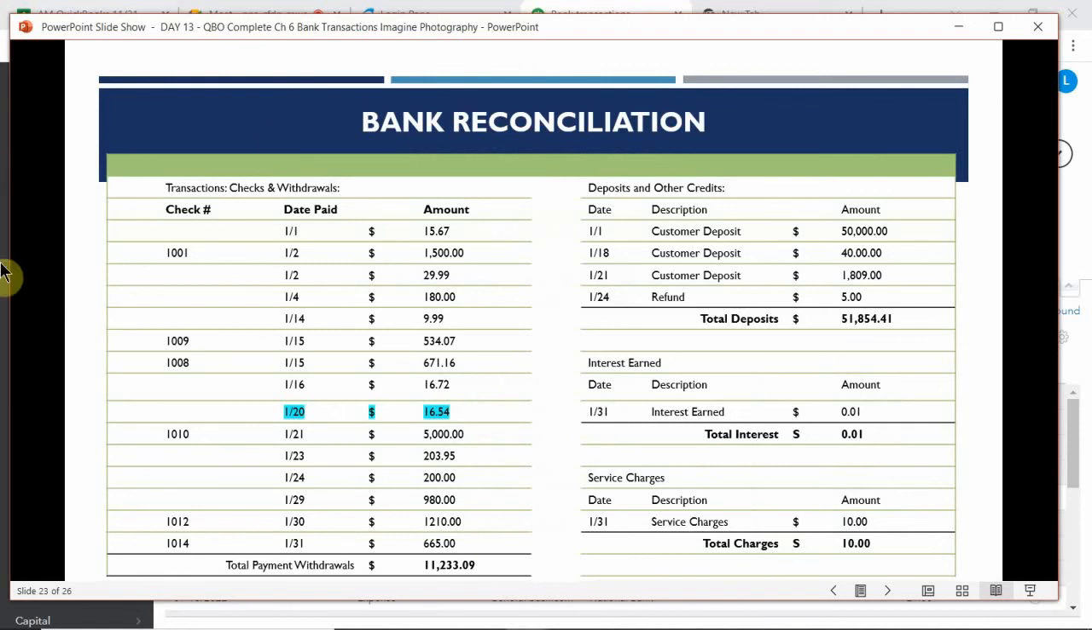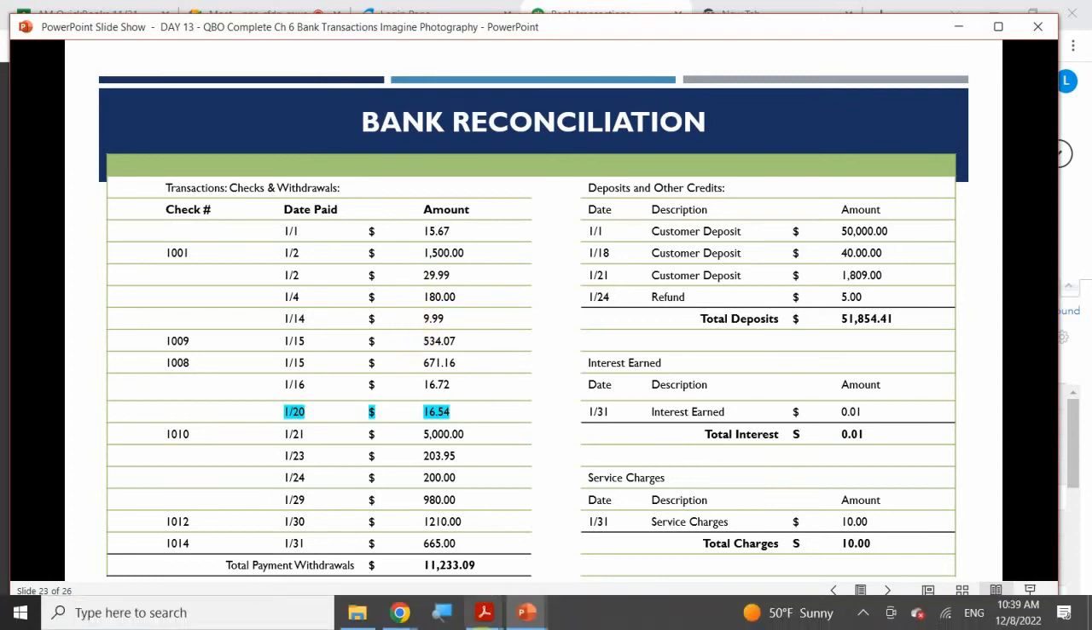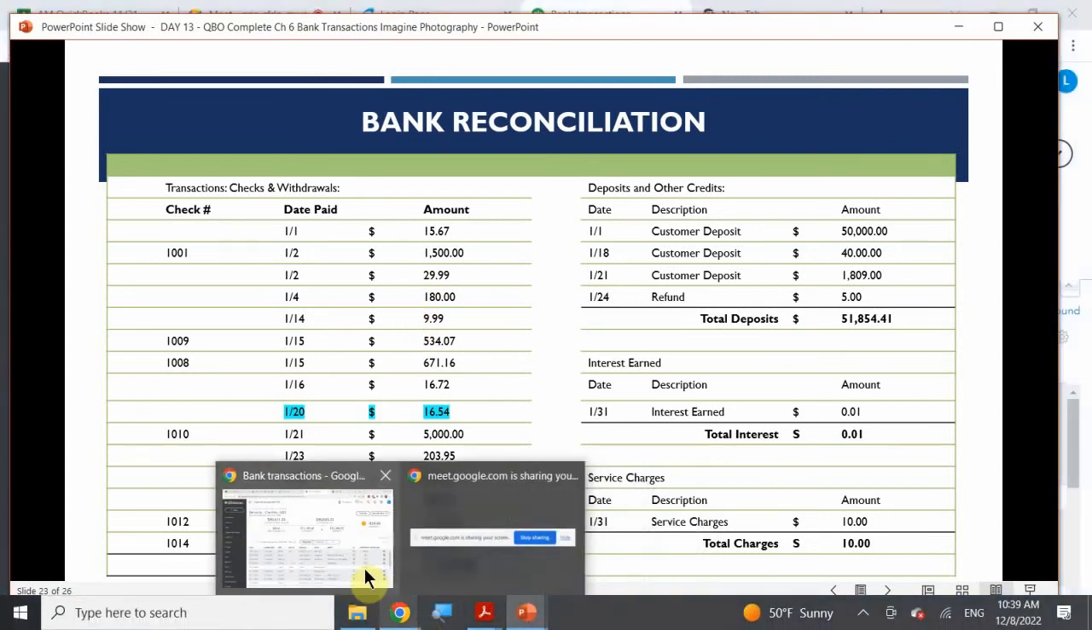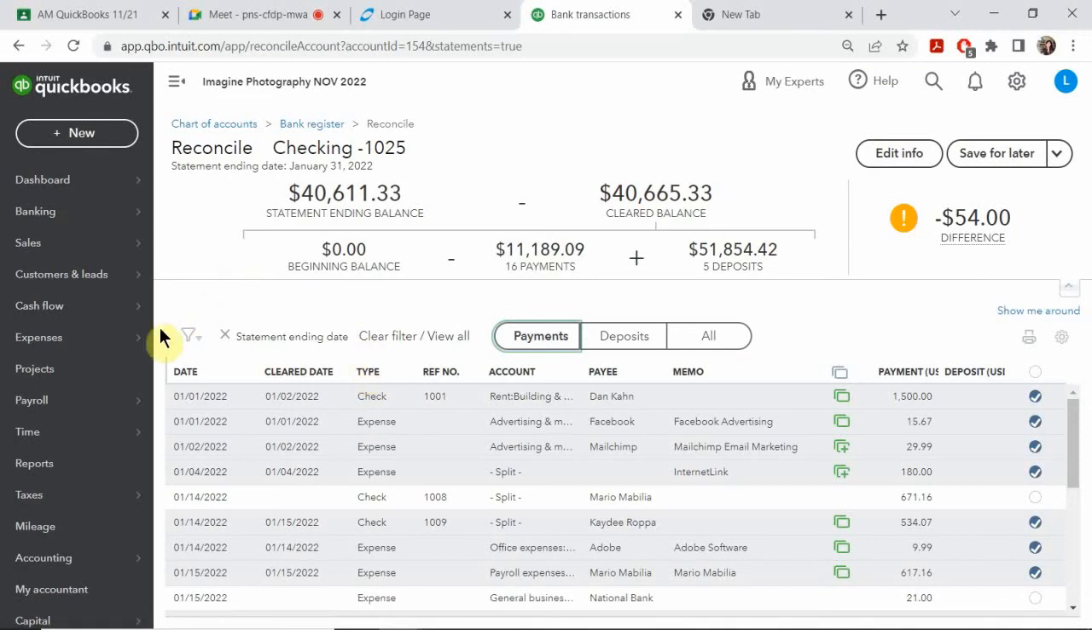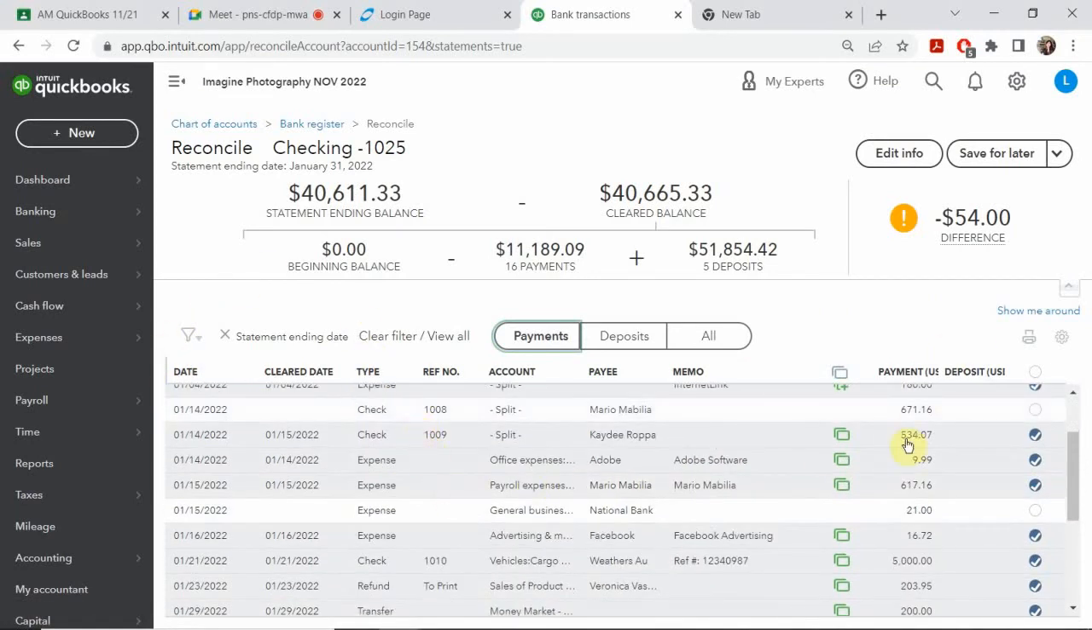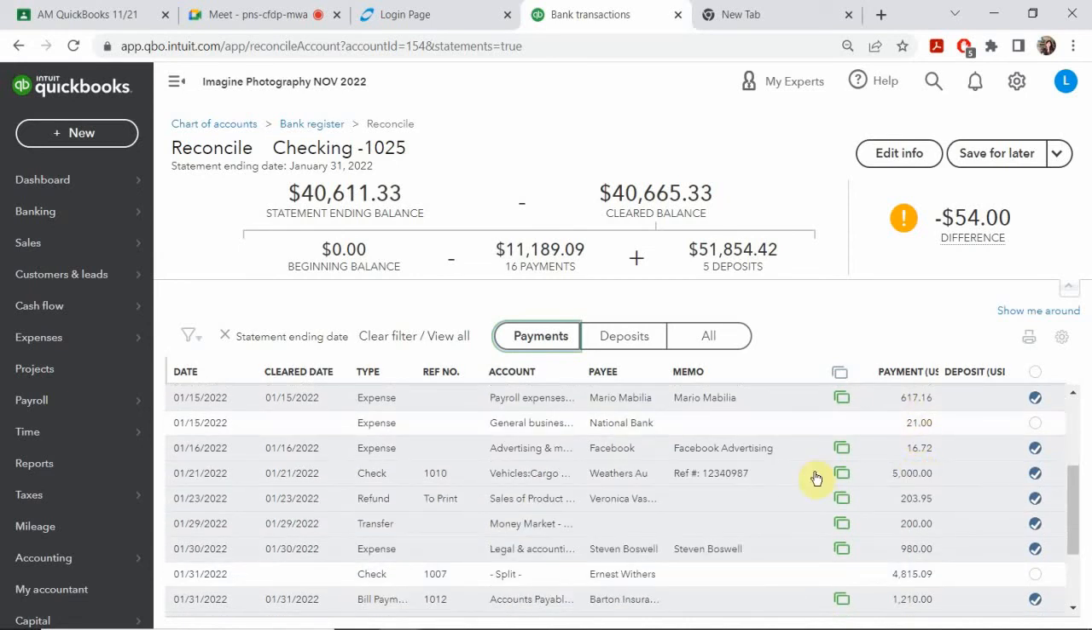Okay. So here I've found my $15.67, my $1,500, $29.99, my $180. Now this is going to be in date order, okay? So it might be easier for you to keep track of, and you can rearrange them. Now in this case, what I see here is the ones I have not check marked usually indicate that that one was not verified.